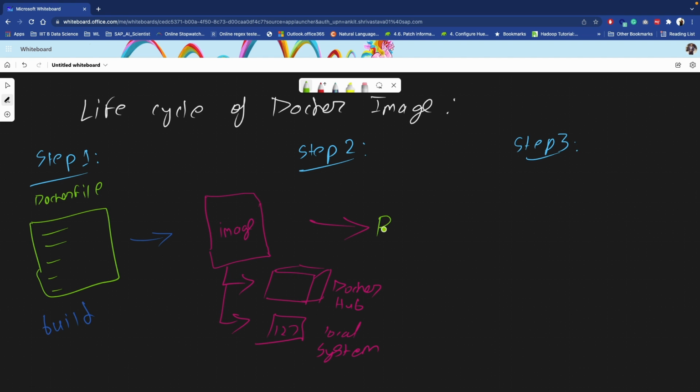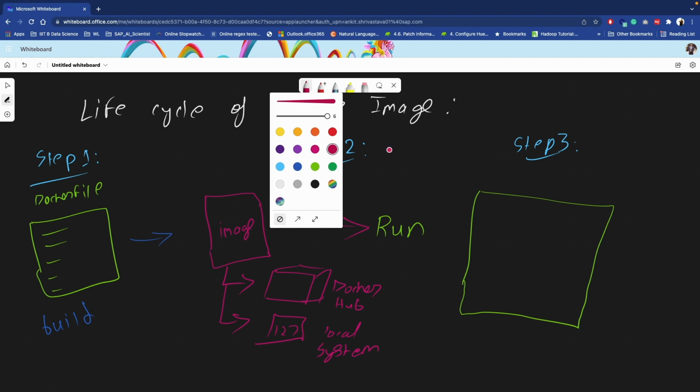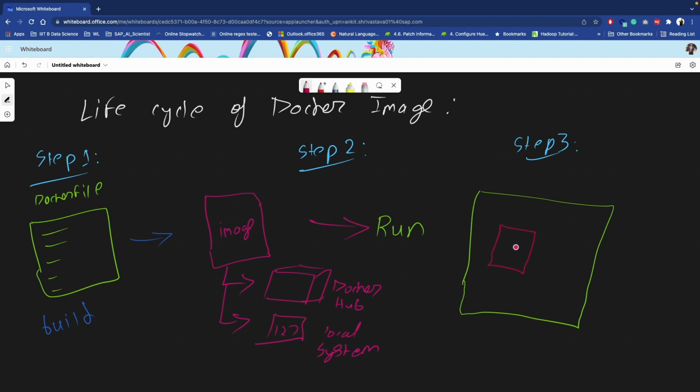Okay, so once your image is ready, you can simply execute your image. So once you do the run command, it will create one container and inside that container, your image will execute. And whatever dependencies, whatever files you have kept inside your image will execute over here. So what does the container actually do here? This is our container. Container will provide you all the resources, like CPU, GPU, or memory, or networking configuration.